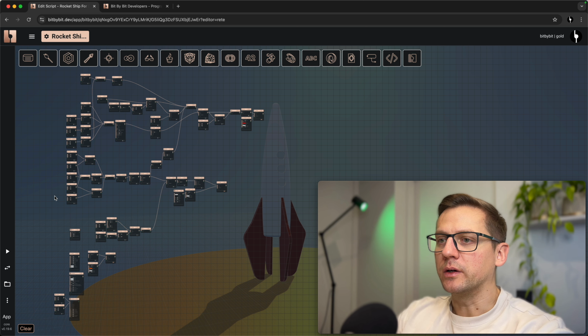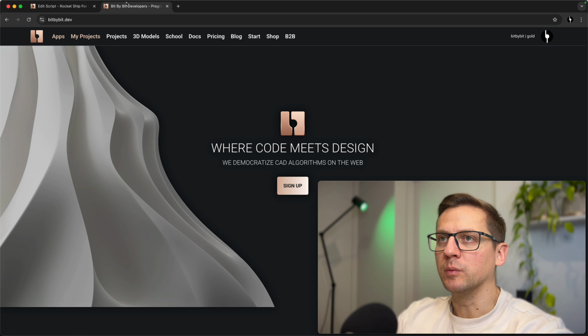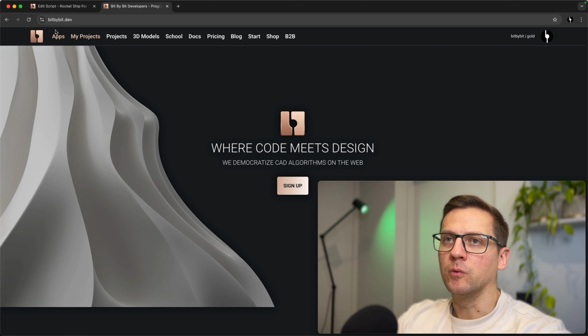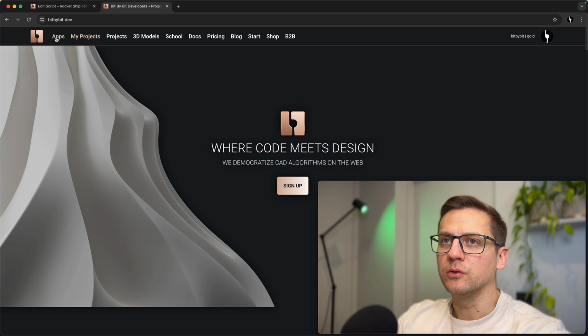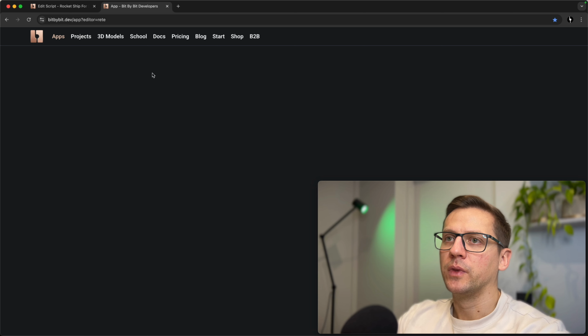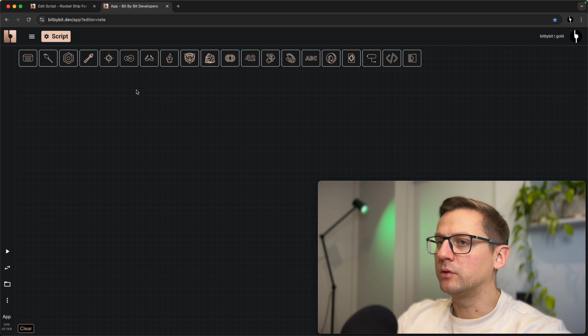So let's get started and let's go and open the bitbybit.dev website. And if you want to run Rete Editor, you just hit this apps button. And here we have a Rete editor. So this will open the editor. And as you see, we only have this empty canvas without anything. And we just need to start coding.